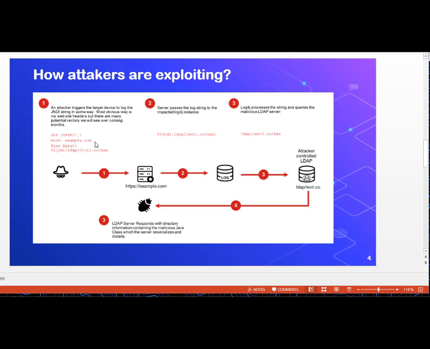And when the server connects back to the LDAP server, the LDAP server can be on the attacker's machine, or can be anywhere on the internet that calls log4j. Then the attacker will start listening for the reverse shell from the victim server. So I'm going to be demonstrating all this exploitation scenario in a minute.